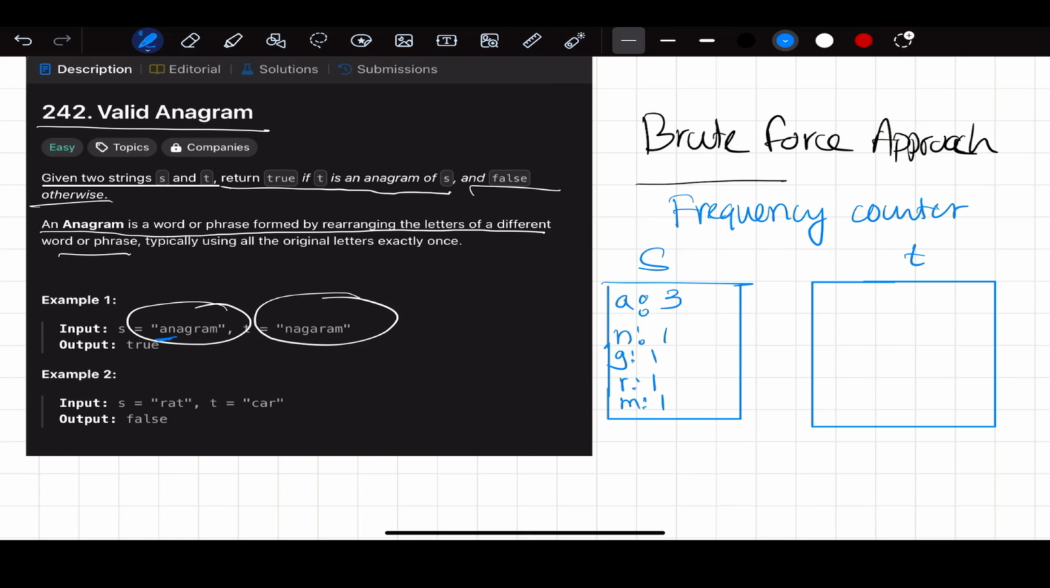So we're gonna start off with N. So N's gonna be 1. Then we're gonna come to A, so we're gonna make A as 1. Then we'll come with G, so G is gonna be 1. Then we're gonna find A again. So we have already seen that A is already here, so we're gonna increase the counter of A by 1. So A is gonna be 2, right?